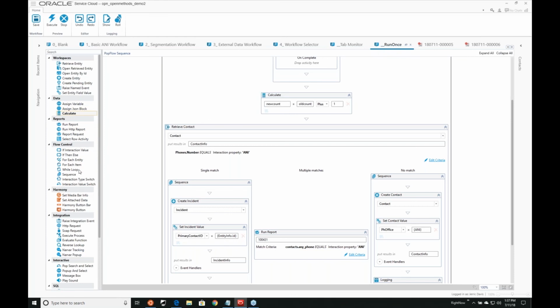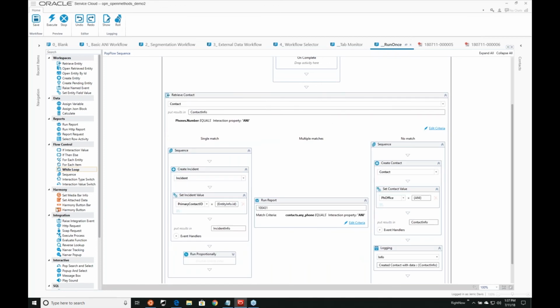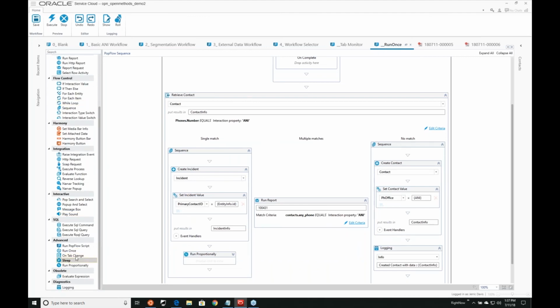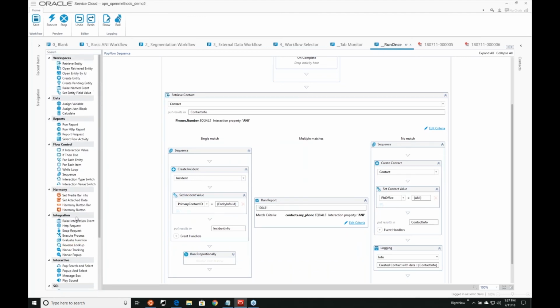Let's see here. The while loop, obviously you can use that with calculate. One of the use cases that while loop came to was like on a recording. We wanted to have while this is active, wait. And that wait is at the bottom here called sleep. So it lets you pause an interaction while it's going along.